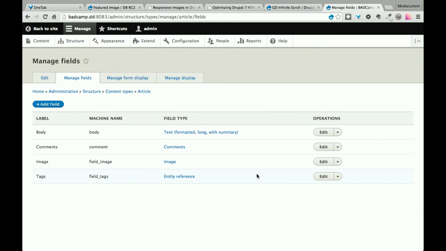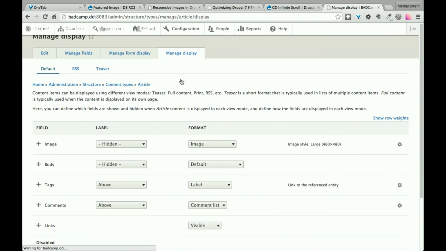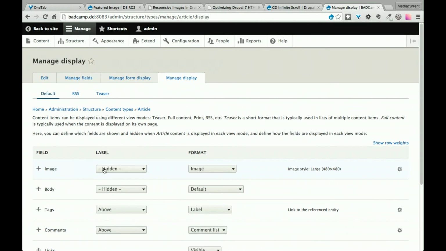And that's the image field that I'll use to upload my image for this particular banner that I'm working on. It could be a custom content type that you create, either way. So here are the fields for my content type. I'm going to go to manage display, and here's my image field.